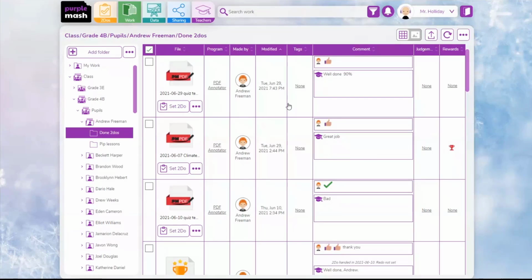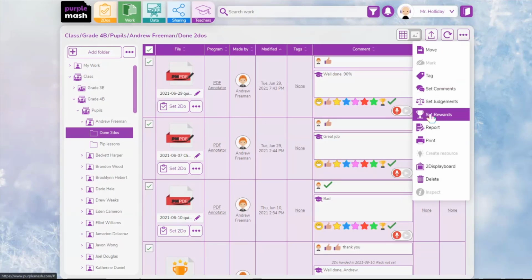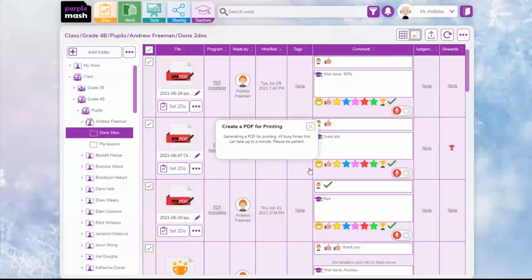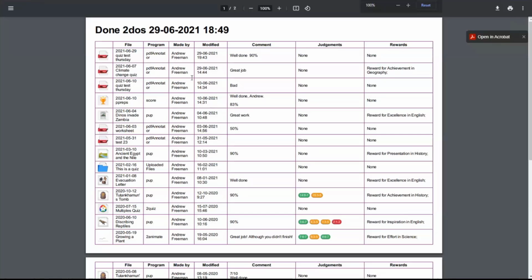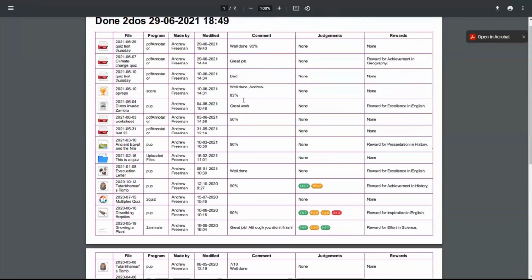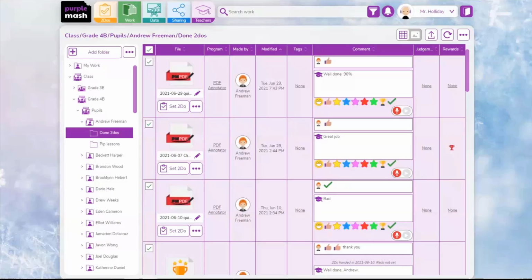I know sometimes the parents want to come to you and say, what has my child done in computers or online? You can just go to their done to-dos, you can click here, select all of it, and again you can print a report as we did before. So you can print a report of everything that Andrew's done in Purple Mash for a specific period of time, if you like. So now here's all of Andrew's work, and I can file this or I can share it with the parents, and it's all there nicely presented for you.